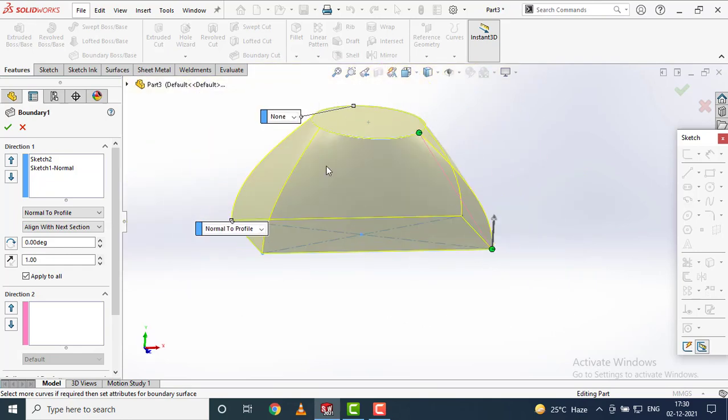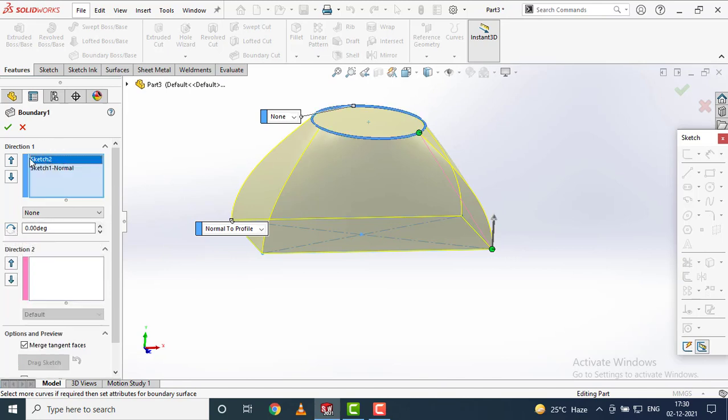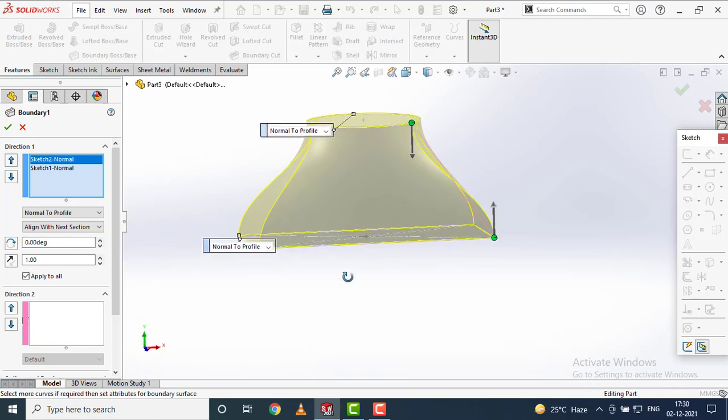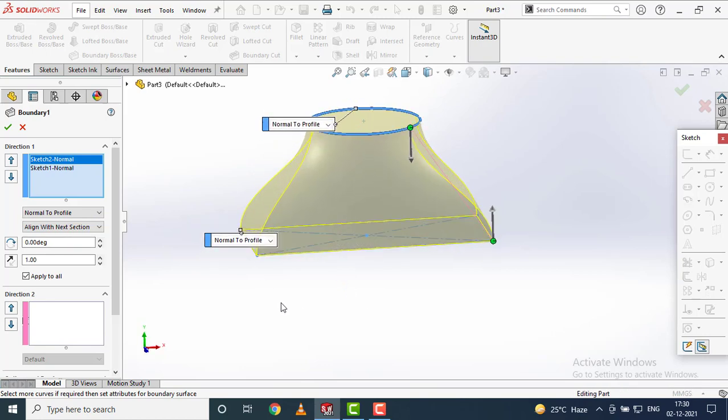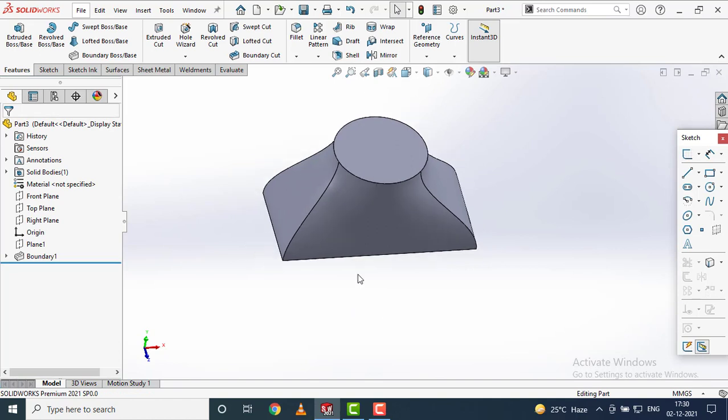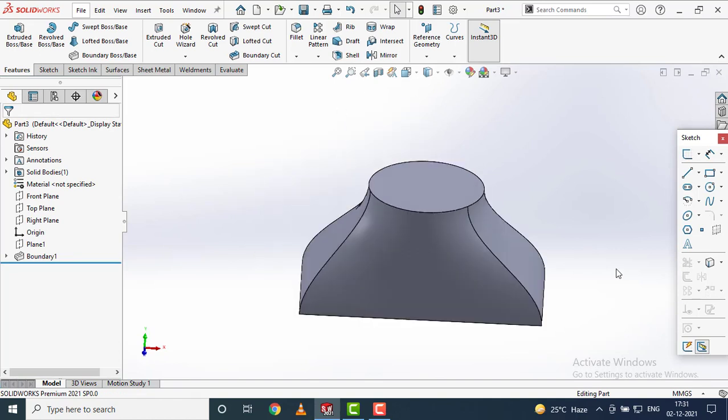We can apply the same end tangency property to this circle also. Just click on sketch 2, which is our circle. Now again click on the down arrow and click normal to profile like this. Just click OK. This is the complete information about the boundary boss feature. Next is boundary cut feature.